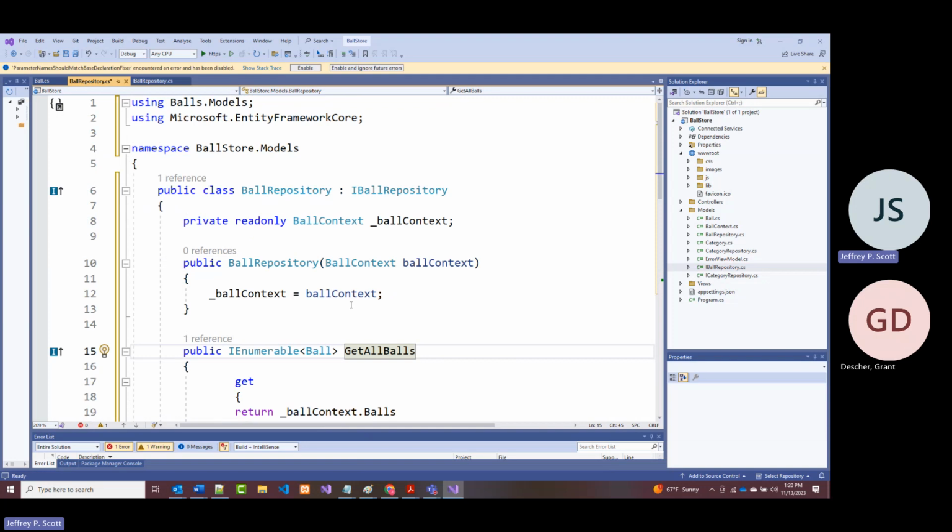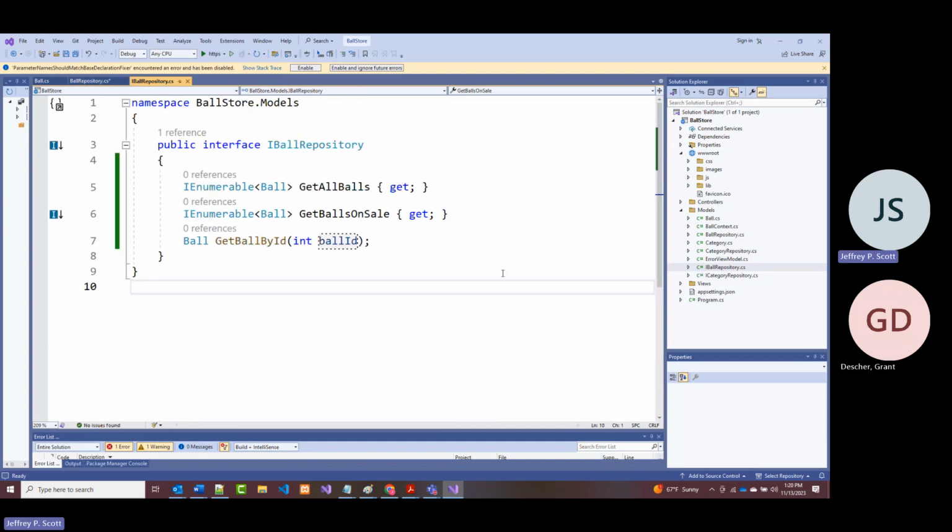A couple things that I've changed in here. First of all, please make sure in your IBall repository that this says get all balls and that says get balls on sale. It may have said that already, but this might have just said get balls. I wanted to say all balls. I'm trying to be so descriptive here. So that's the first thing.